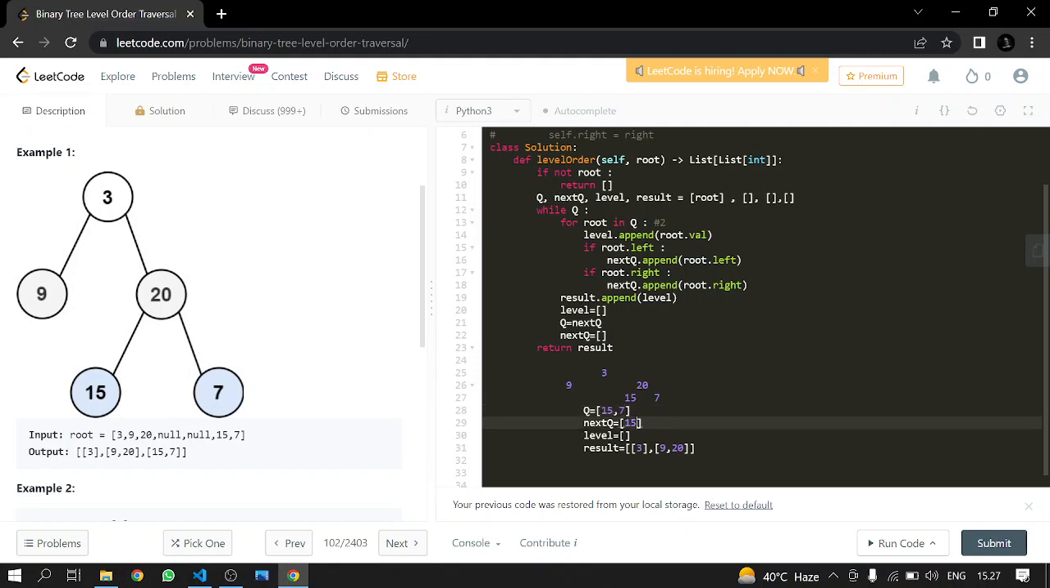After doing that, we will reset our level, and queue will be holding now 15 and 7, and next queue is now empty. So after the second iteration, things are looking like this. Now queue is not empty yet. We will go another round, and for every root in queue, this will also execute two times because there are two elements. We will append the value to level. So for 15, first we will append 15 and see if there are any left and right. No, there are no left and right to the 15.